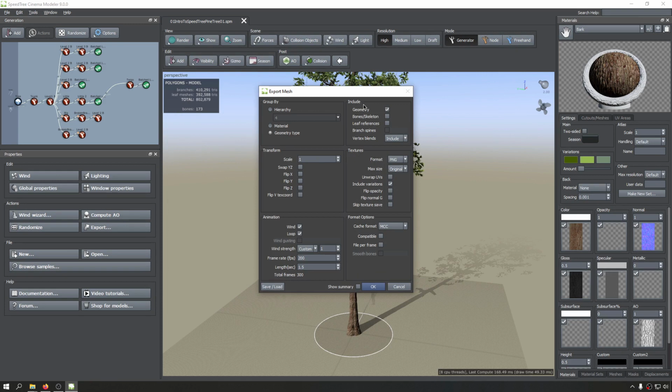The next options are include, and this is really for advanced usages. Normally you want to have the geometry in, and the geometry includes the geometry that these generators create. No matter if it's a branch generator or a leaf generator, both of them count as geometry. And for example, if you want to have the bones and a skeleton exported, or if you want to have the branch spines, if any, exported, or if you have any vertex blending in here to be exported as well. And as I said, these are very special case usages that beginner users normally do not want to really change.